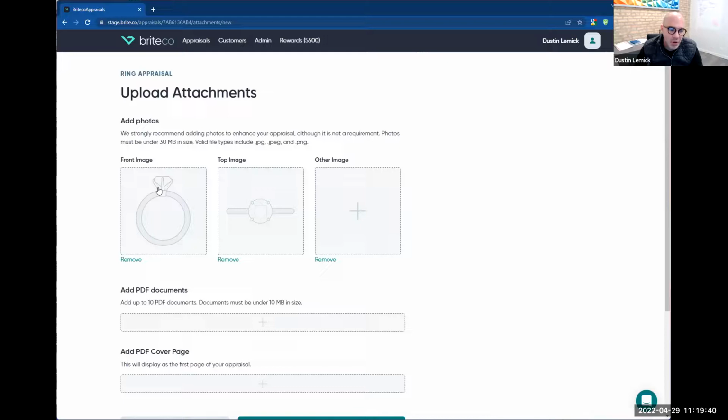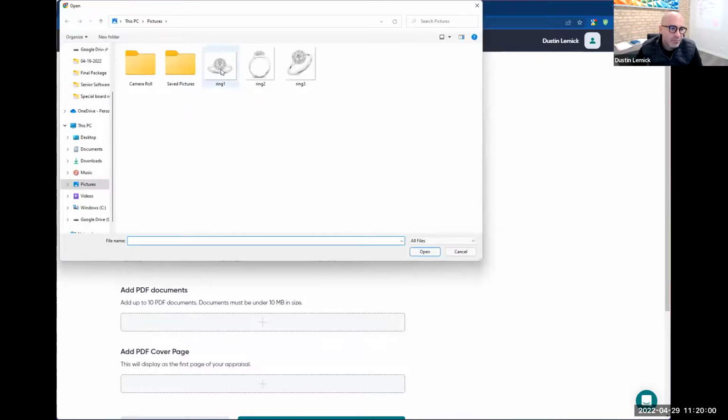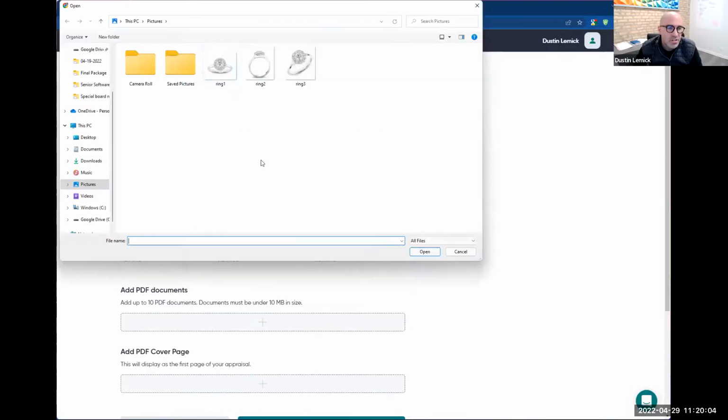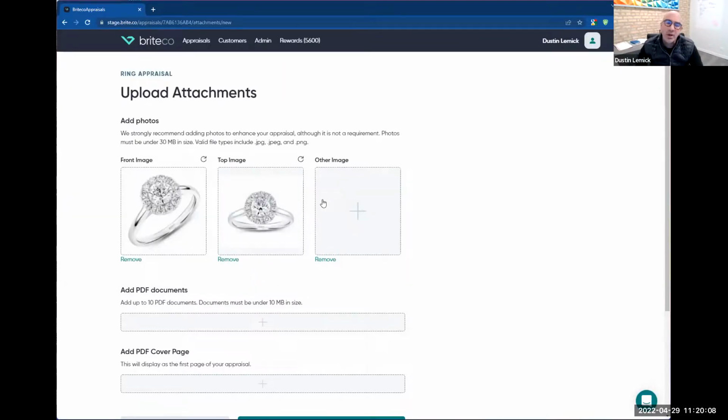Now, this isn't optional. You don't have to add photos, but we really, really recommend it. It's great for the client. It's really actually important to have a photo of the item on the appraisal. And also for replacement, if they do get the item insured, it's handy to have that photo. And we just generally recommend it. So I have some photos here ready to go. I'm just going to drop them in so you can see what it looks like.